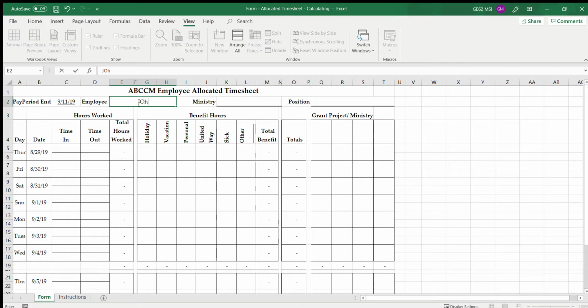Next, I'll enter my name, John Rakes, and my ministry, which is Veteran Services of the Carolinas. Since it's long, it doesn't fit, so I'm going to abbreviate it to VSC. And I'll put in my position, Case Manager.